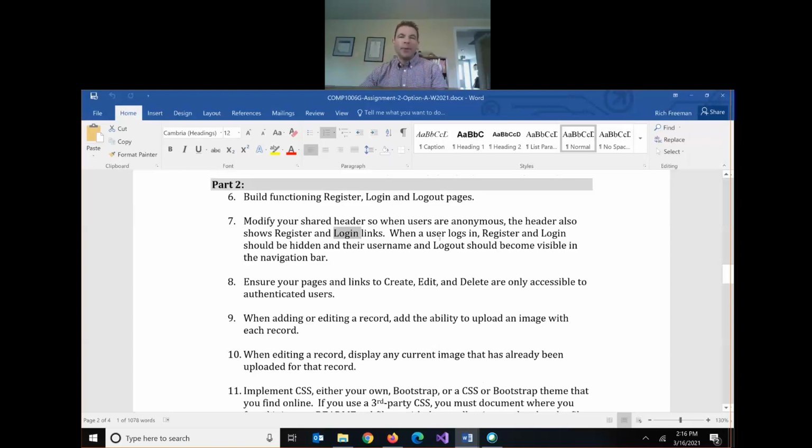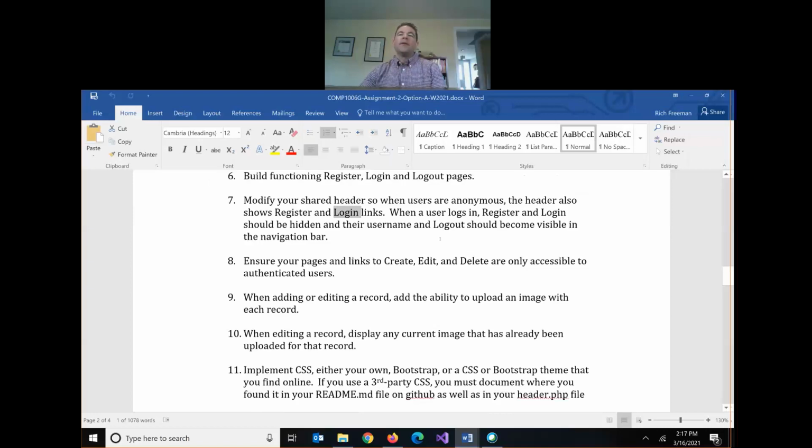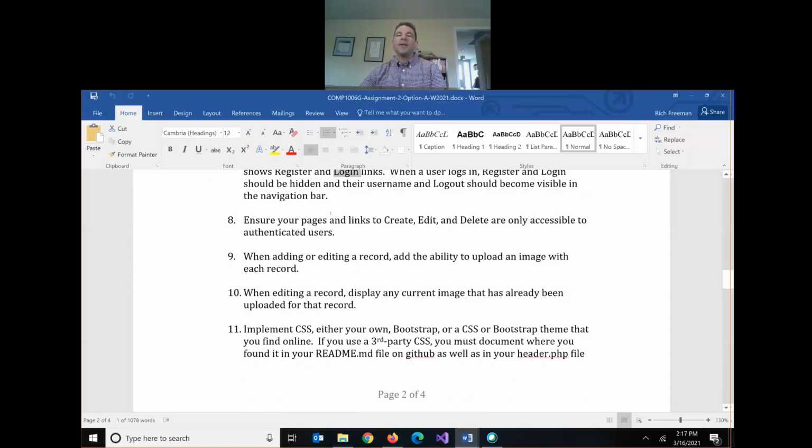And again, we're going to implement this in class either this week or next week. You're then going to make sure that the pages and links for creating, editing, and deleting are only accessible to users who have logged in. So an anonymous user can see the data, but they can't make any changes to it.